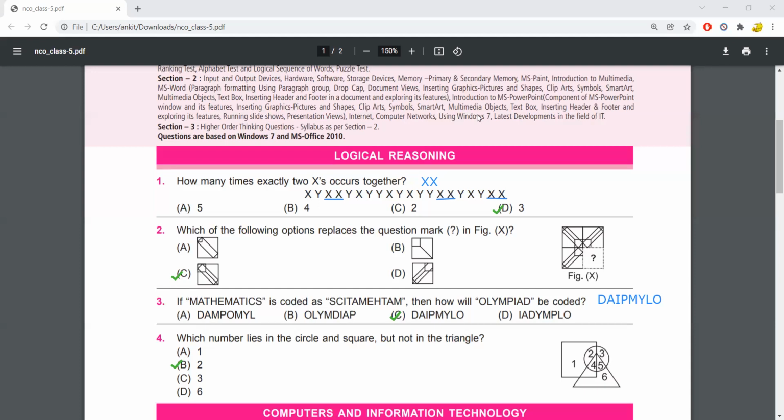Now let's move forward and see the questions from Computer and Information Technology.